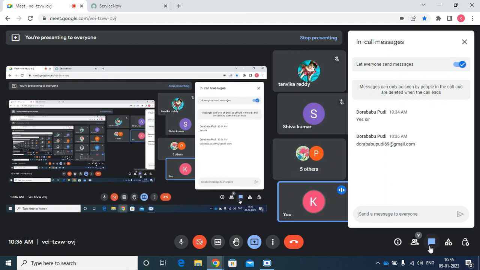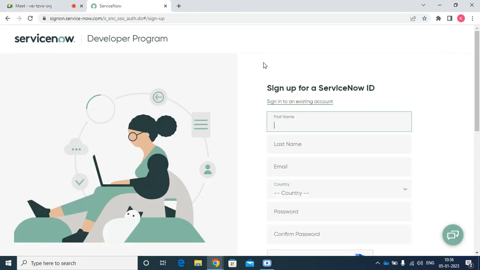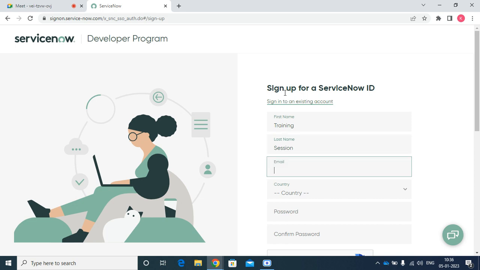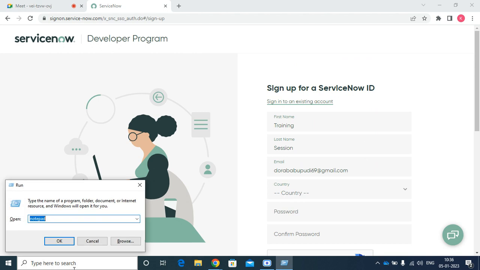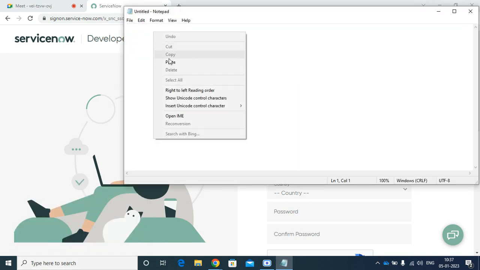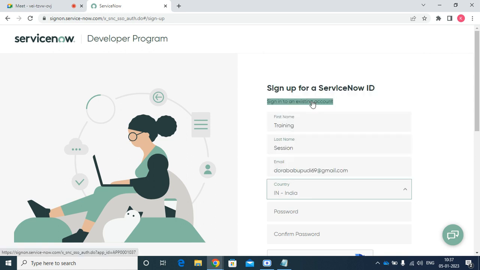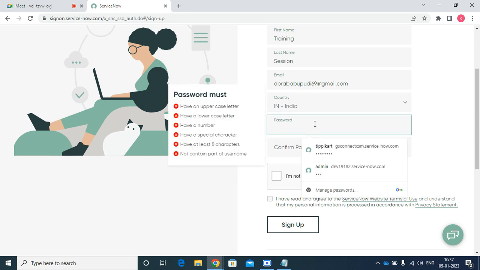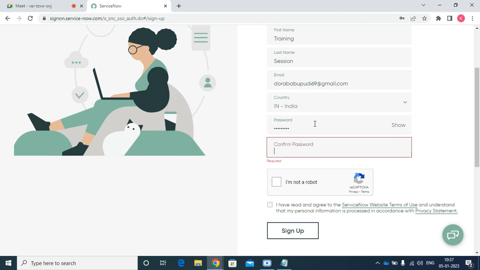Thank you, Dorbabu. I hope this is an active one. So in the meantime, we can open this. Now the first name, training session, and the email ID is whatever we have been given. I'm opening the email ID, and the country is India. Now the next step is password. I'm just giving one common password. I will share this with you later.